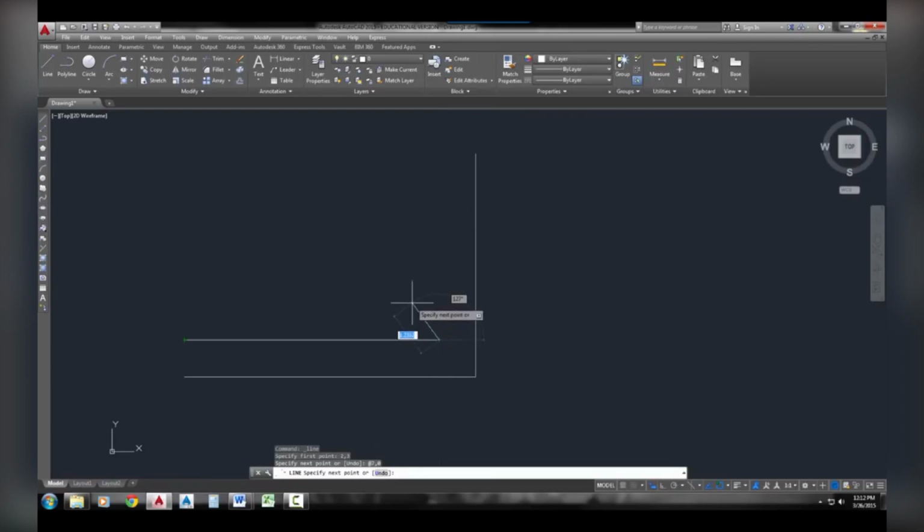My next point is going to be 0 on the x, 5 on the y. So relative to that last point that I just gave it, it went just straight up a distance of 5. Now you can also type in negative numbers to get it to go in the opposite direction. So when you travel to the right, that's a positive x. When you travel up, it's a positive y. But when you travel to the left, that's a negative x. And when you travel down, that's a negative y.